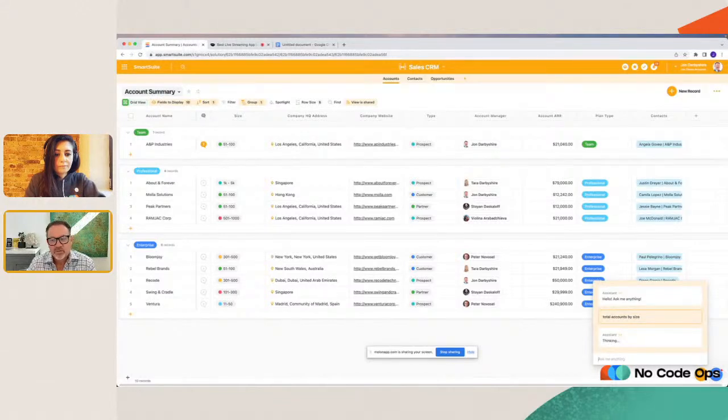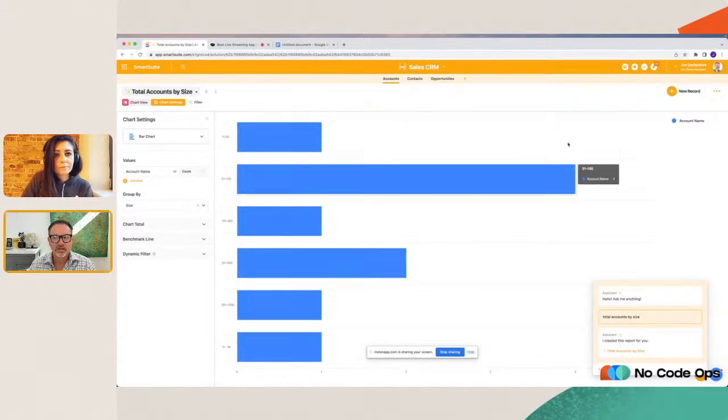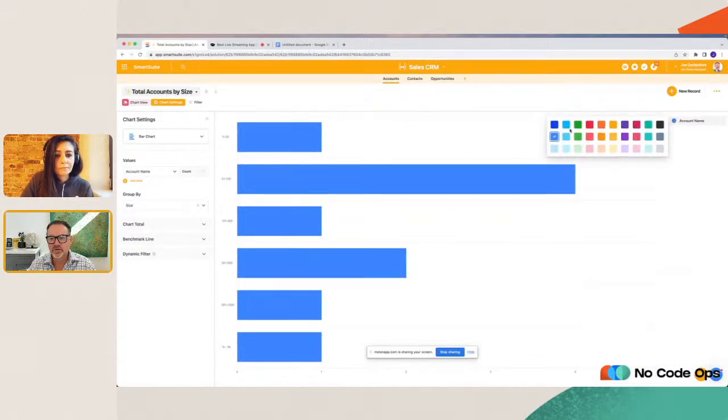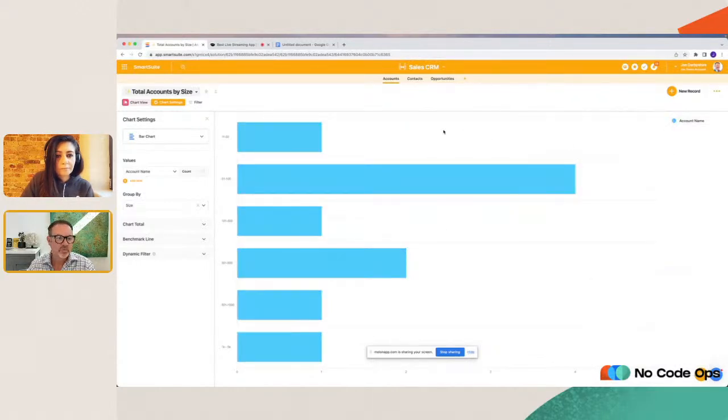I didn't run a report. I'm not doing anything. I'm just asking AI, look at the data and tell me, can you provide me with a listing of total accounts by size? And it says, yep, here we go. I've actually created a report for you that shows this information. I click on that. Here's the chart. It just created this on the fly for me in real time.